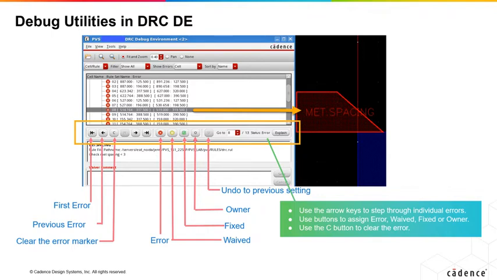The red icon button marks a selected error as an error, yellow icon button marks a selected error as waived, and green icon button marks a selected error as fixed. O button can be used to assign an owner to the selected errors, whereas U button can return an error to its previous status. Go to button goes to the specified error number of that set of errors, and status indicates the status of the selected error, unvisited or waived. Clicking on Explain button allows you to click on an error marker in the layout viewer, and that error will then be highlighted in the error list window.